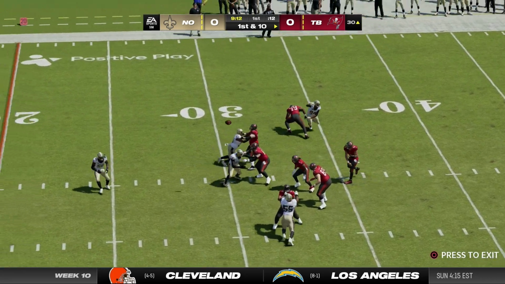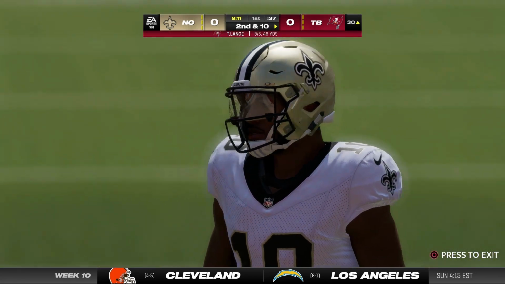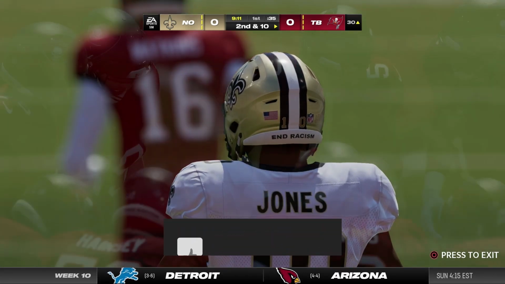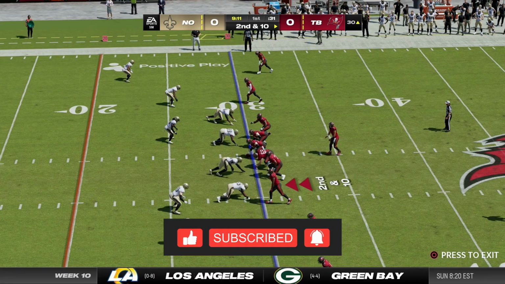Play action to White. Lance over the middle, and he misses Quez Watkins. He was looking for him, but he had to put it up high because there were defenders underneath, and it just could not connect on the play.